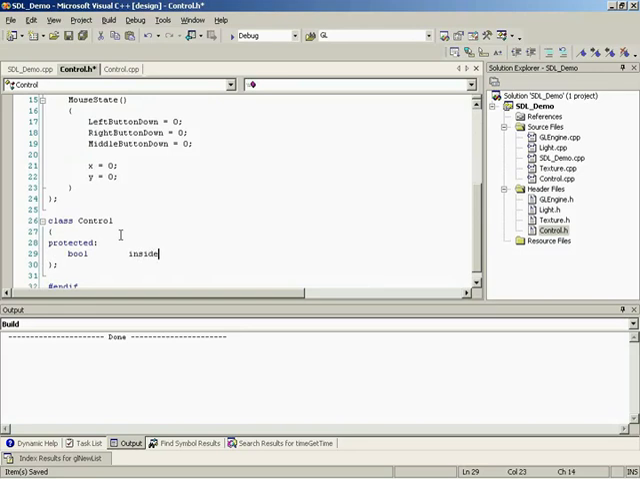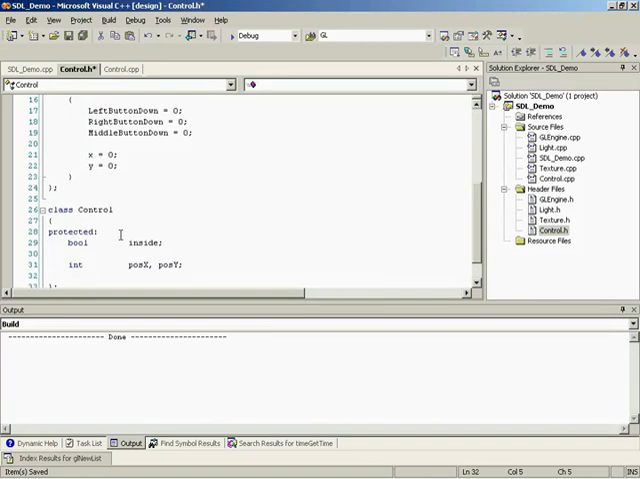And we'll just store this as bool inside. We also want to store where our control is located on the screen. So we're going to have a position X and a position Y. Also width and height. So we have the width of our control and the height of our control. So these are the main things that we need.